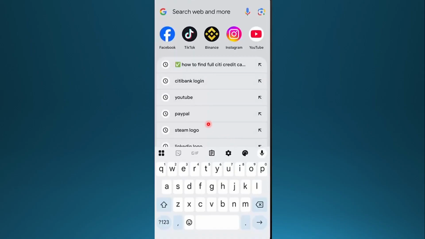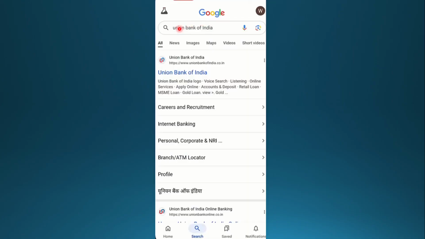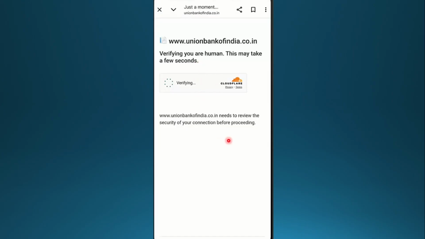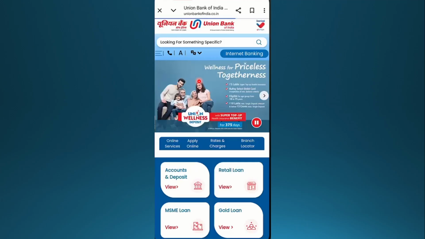Now, very easy. First, just open up your browser and search for Union Bank of India. Open up the first link and then just let it verify that you're a human with Cloudflare. And then once the verification is complete, you will be redirected to this page.